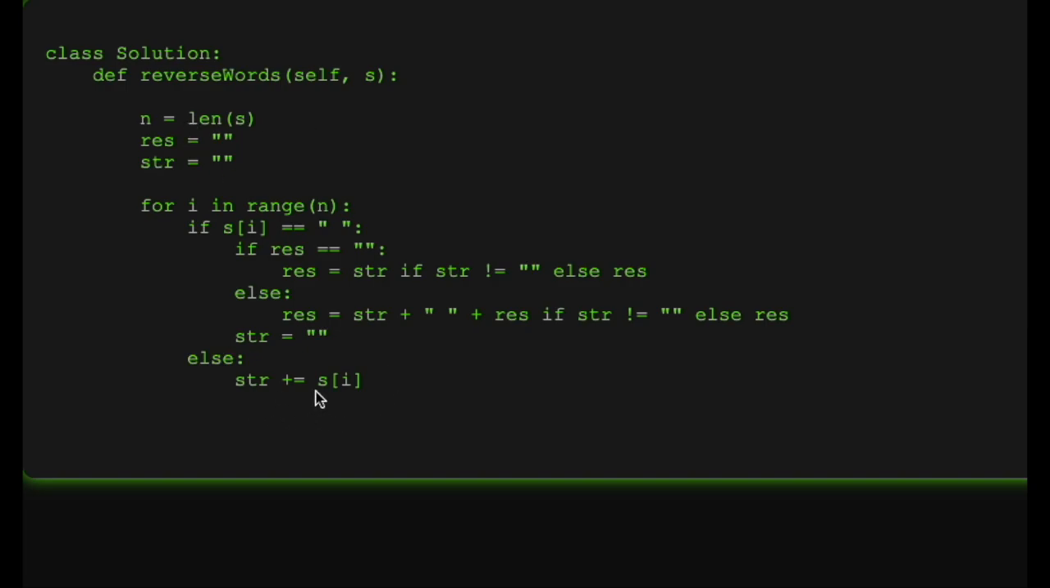So till we don't hit a space character, till we are only having non-space characters, we will just keep entering this else part and we will keep appending every character in every iteration to the str string that we are building to keep building that word, right? So that's what we are doing over here.